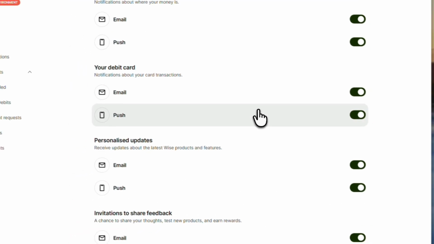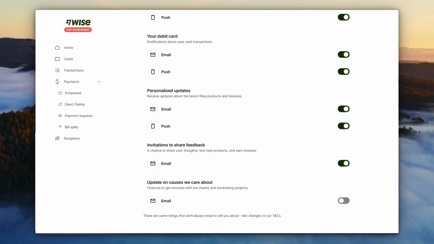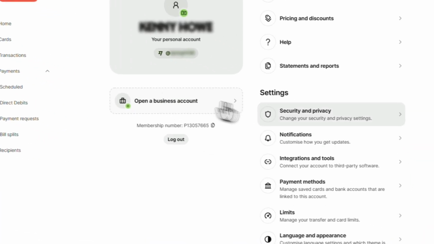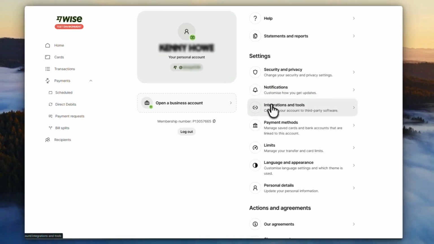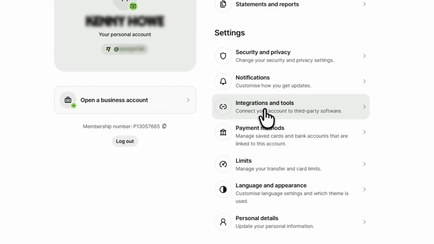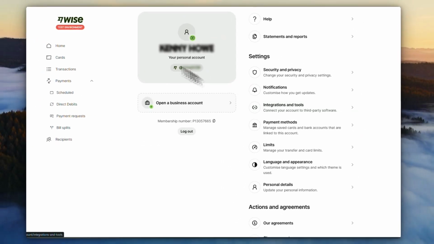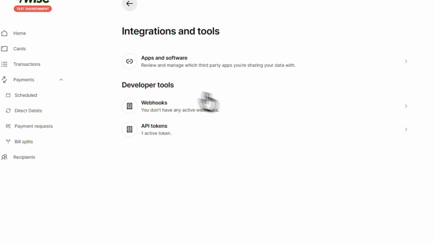Then, check Integrations. If you connect Wise to other tools, like bookkeeping or finance apps, this is where you manage those connections. Review what's linked and remove anything you no longer use. Only keep integrations you trust and actually need.